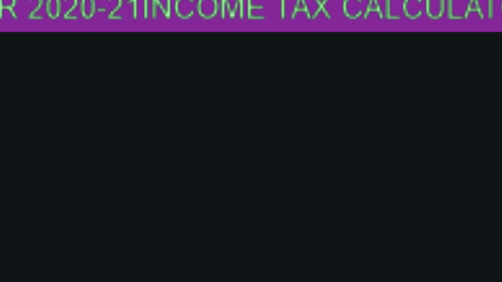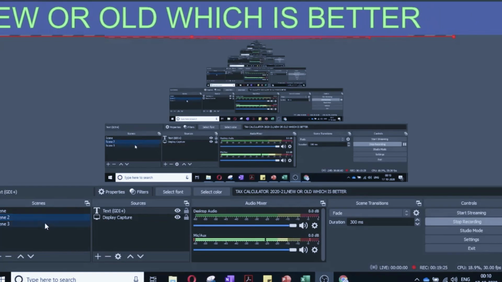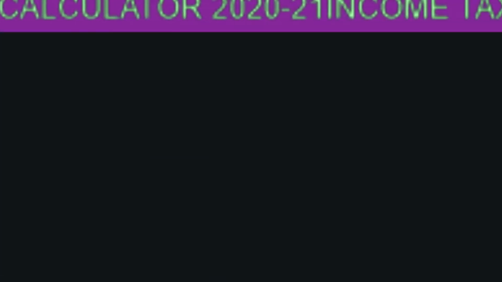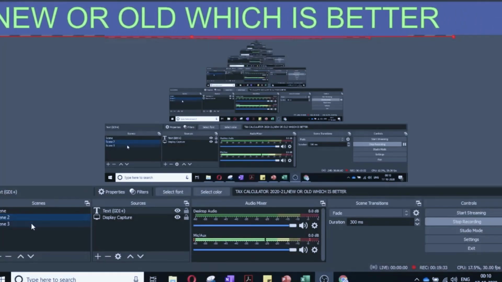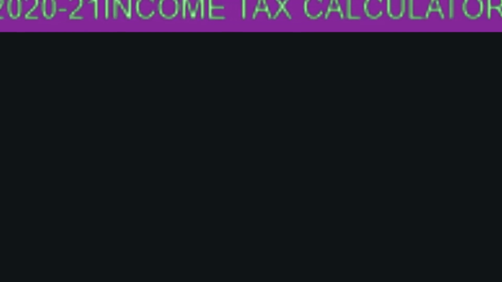Then there is one more method. You don't want to show anything, nothing you want to show, you are just going to end by saying bye, something like that. You can still do it, and you can click stop record.